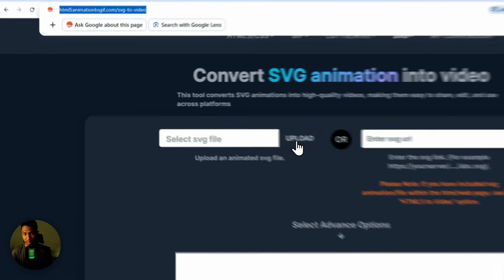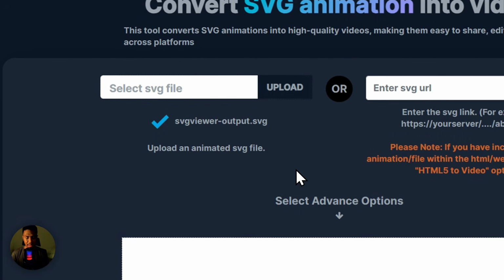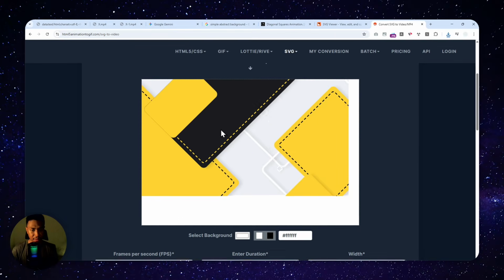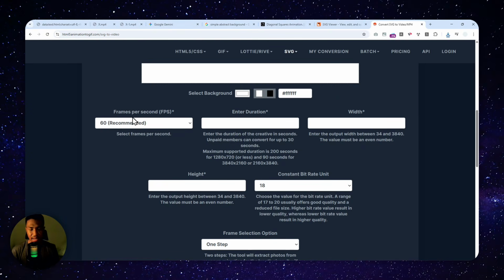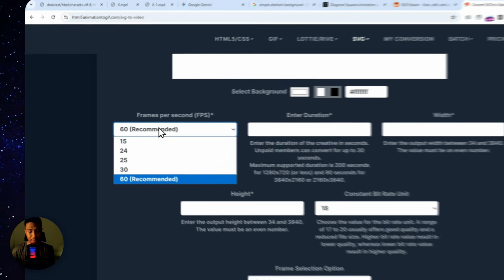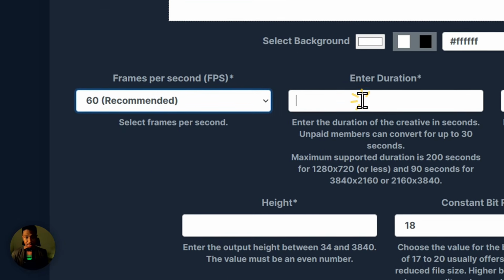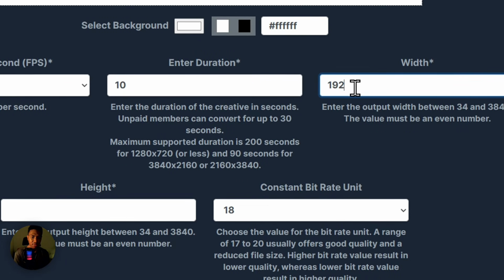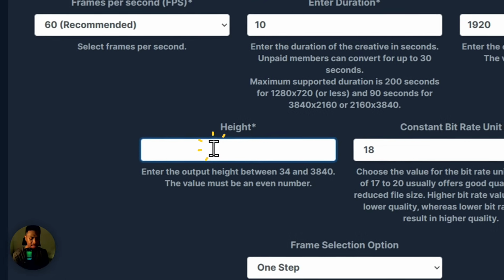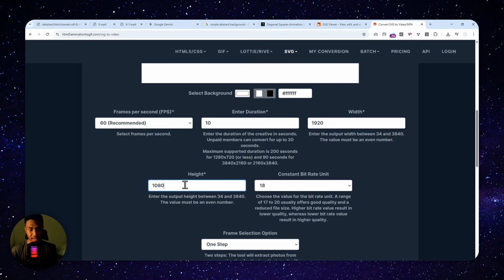After that, click upload and then select the SVG file, click open, and it will give you a quick preview. Now down here, there are a few settings that we are going to change. So for the frames per second or FPS, I still recommend using 60, and for the duration, it is going to be 10. The width is 1920 and the height is 1080. So that's actually the same as the one that we have stated in the prompt.